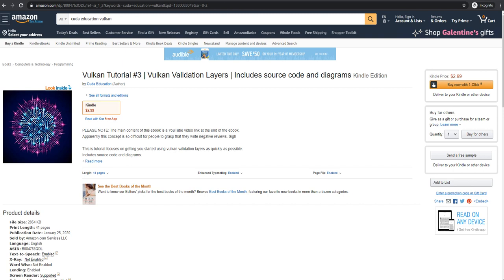So this is the most efficient way for you to learn about Vulkan validation layers. It includes source code, example code, and it includes diagrams, so you could follow through and understand how the application is running, what's going on in a very real way.